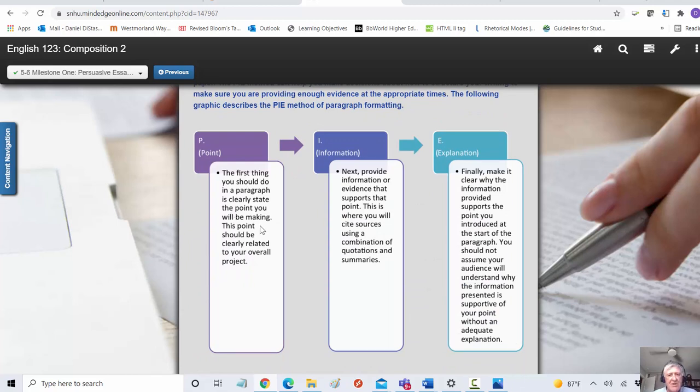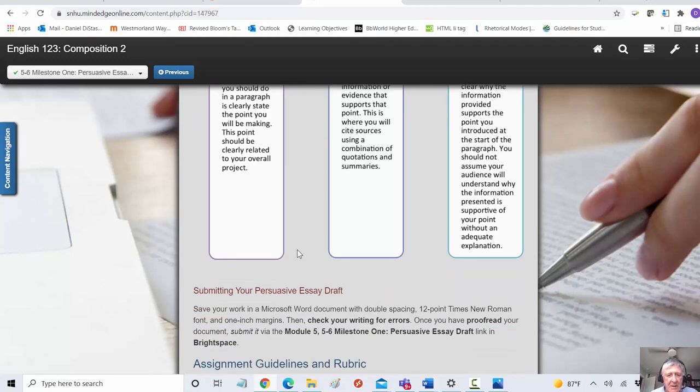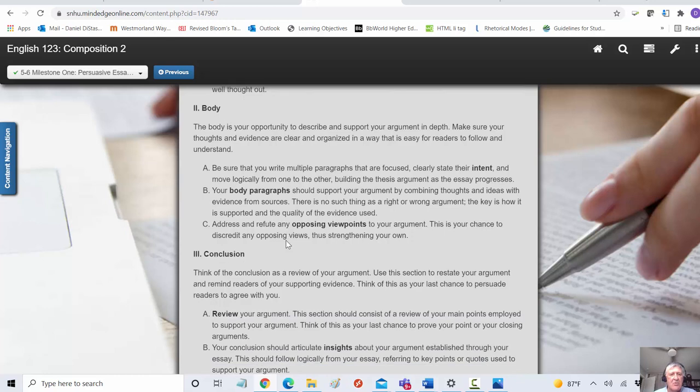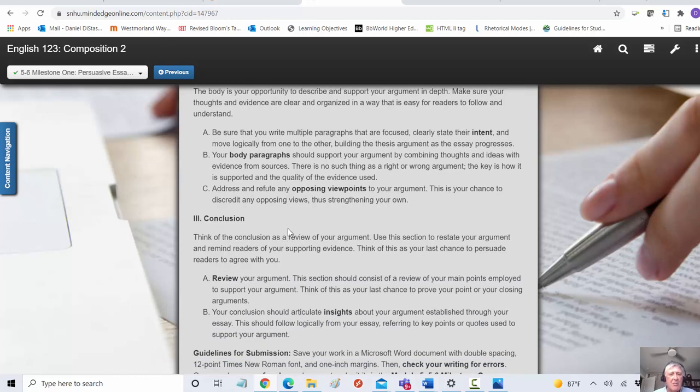Point. Information is the evidence. Information refers to the information that you've gathered from your research. And finally, the explanation. And the explanation really should be the major part of the paragraph. It should be your response, perspective, and interpretation of how this source supports your key point. So that's really important.